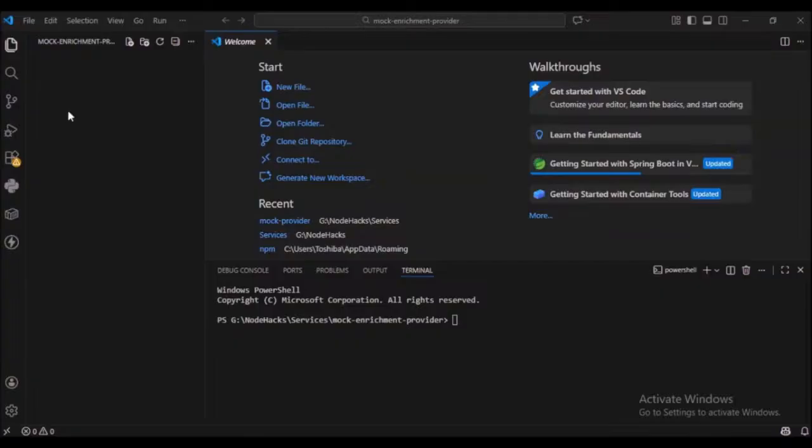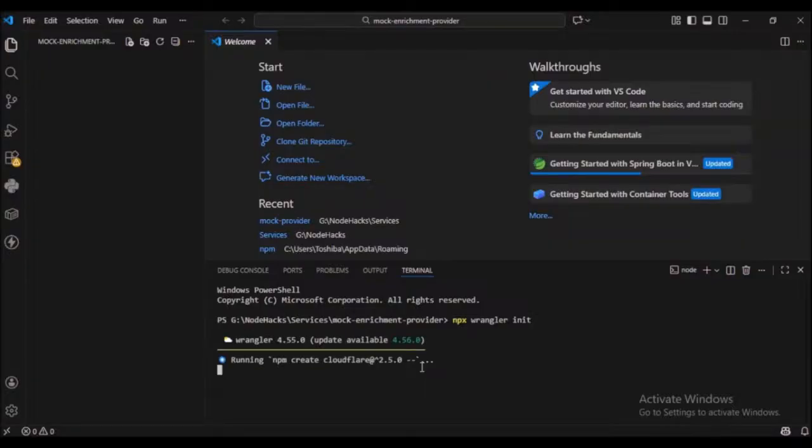Viewers, by hosting both the gateway and the mock provider on Cloudflare worker, we ensure proper network visibility, realistic request flows, and true demonstration of API gateway concepts such as service delegation, authentication, forwarding, and response normalization. For this purpose, create a package as mock-enrichment-provider. Now run the command npx wrangler init for creation of Cloudflare worker.